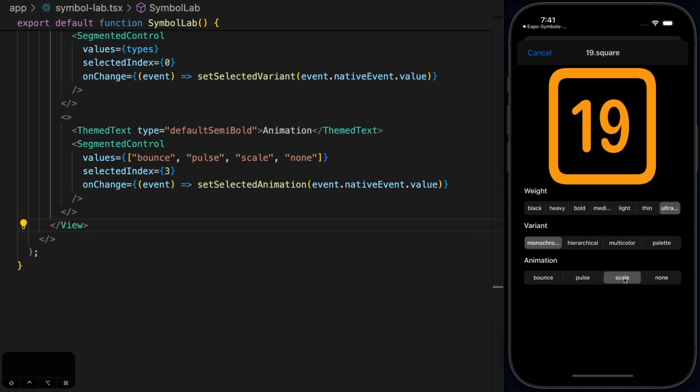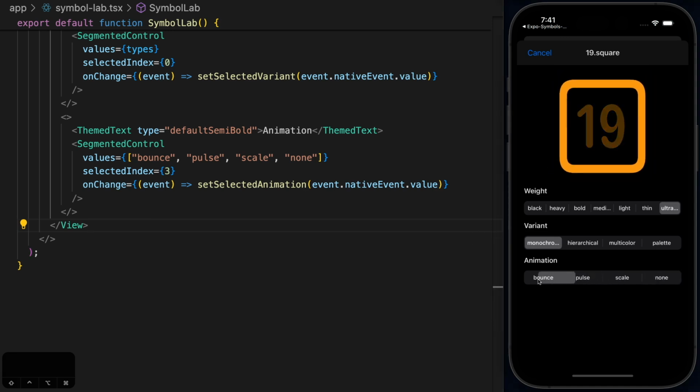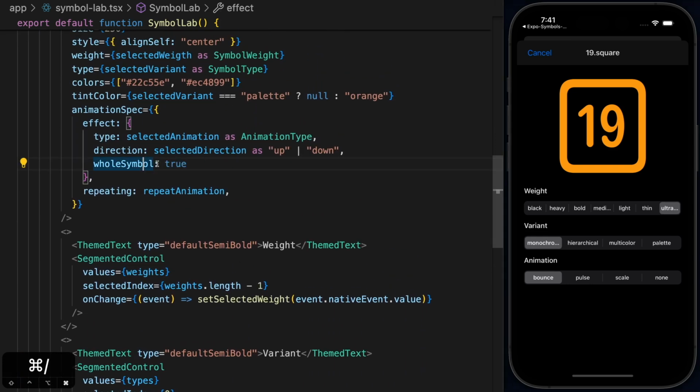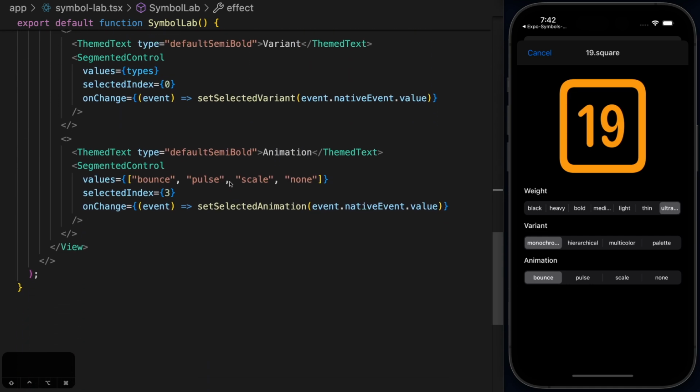Let's play around with the animation. We can scale, we can pulse, we can bounce, and this is what I was saying. So if I bounce, you can see that we are doing it gradually. It's not like the entire image is moving at the same time. But if I change this, whole symbol equal true, you notice that the animation is a little bit different. It's more like the entire square is moving at the same time. And I don't really like it, so I'll just go ahead and comment this. I think this animation is more friendly, more nice, more smooth. Yeah, this is how it looks.